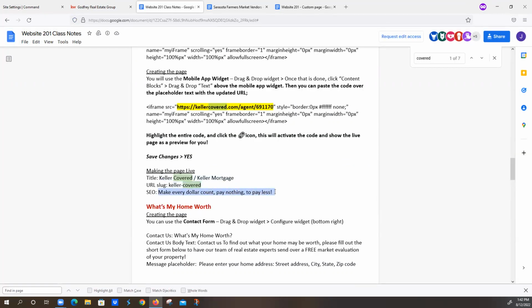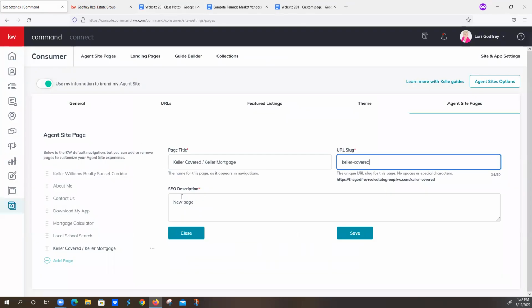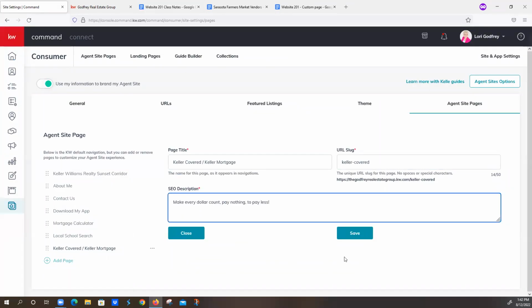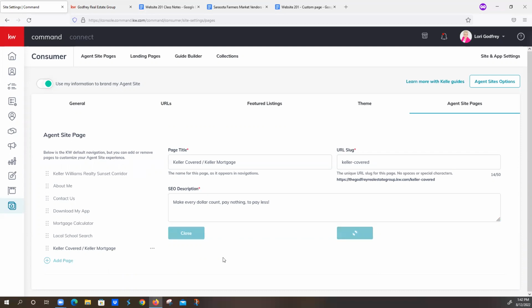And if you're keeping up with me this far, you're amazing. Highlight, copy, and paste. Give yourself a pat on the back. All right. So "Make every dollar count, pay nothing to pay less." I think that's a great SEO description for our clients when coming upon our page. So we're going to click on save.